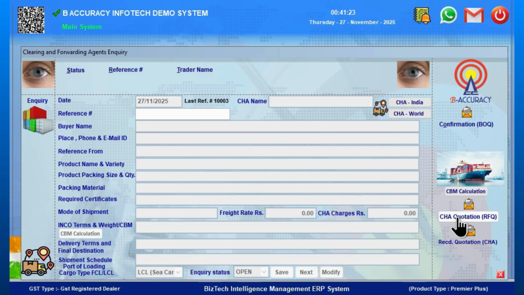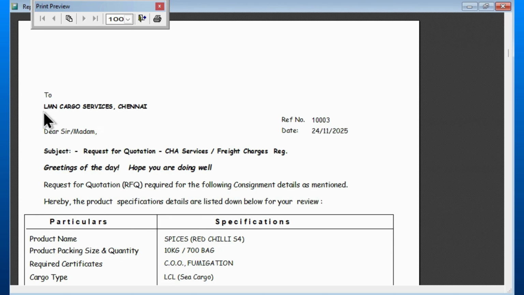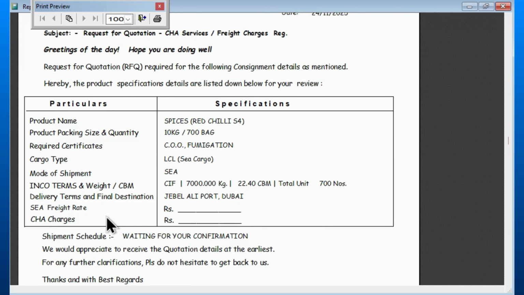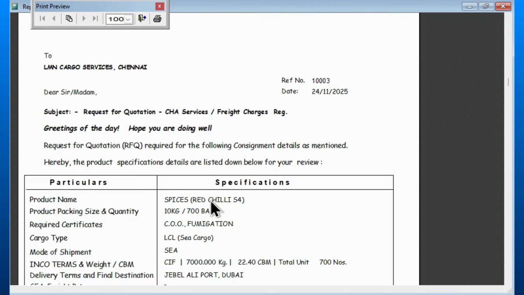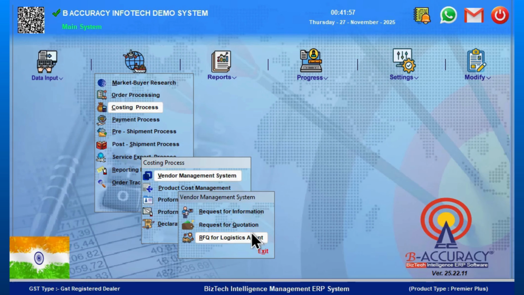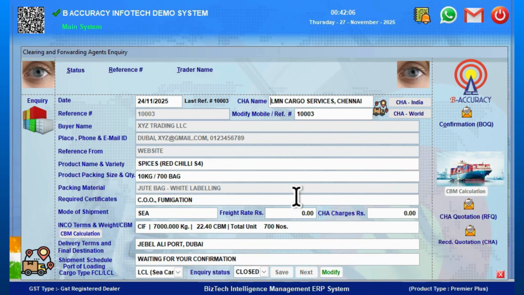Now, since the quotation request is ready, the format is instantly generated. We go to the reference number, and here is our letter to the CHA agent asking for a quotation, with the product specification, CBM calculation, payment terms and delivery terms. The freight and CHA charges will be filled in by the CHA agent. Once we have received the quotation from the CHA, we go to this CHA RFQ again, re-enter the reference number, and then we can enter the values.